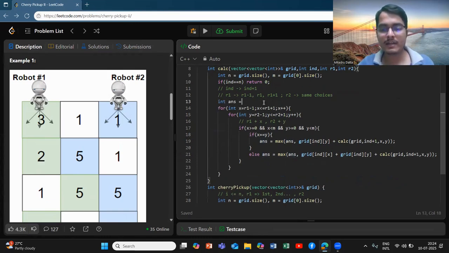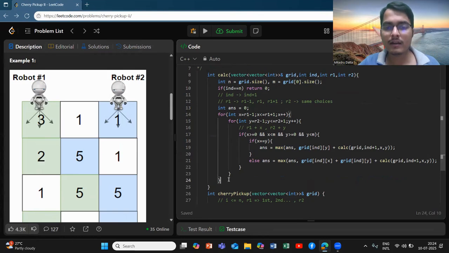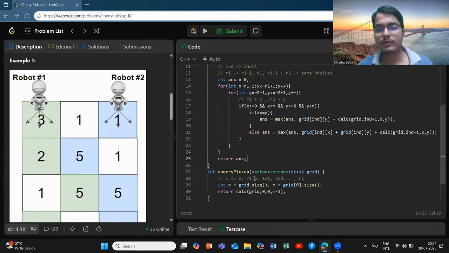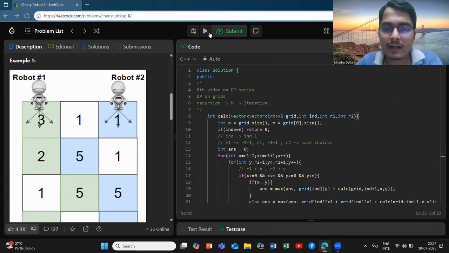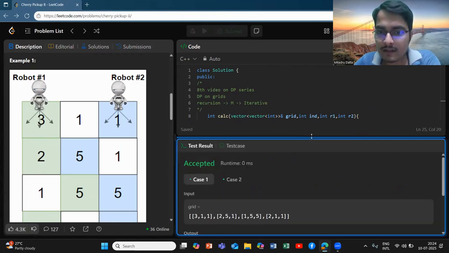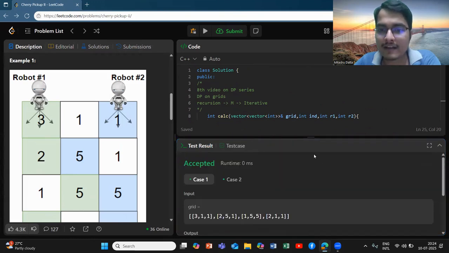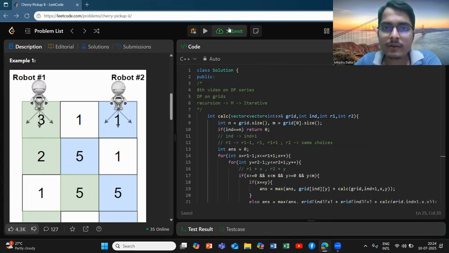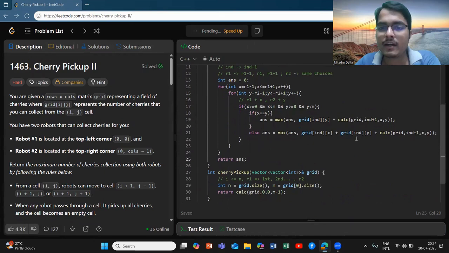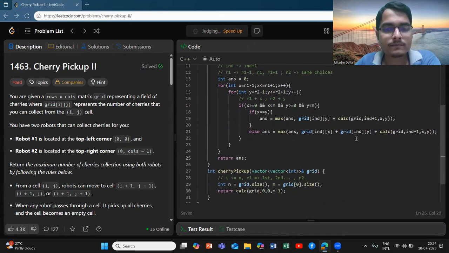Let me have the answer as 0. So if you try to return this answer now, what will you get? Will you get the correct answer? Did I do everything correct for the recursive solution? What do you think? So let's see. You see, we have the accepted case. If you try to submit it and check, let's see whether everything went really well or not.